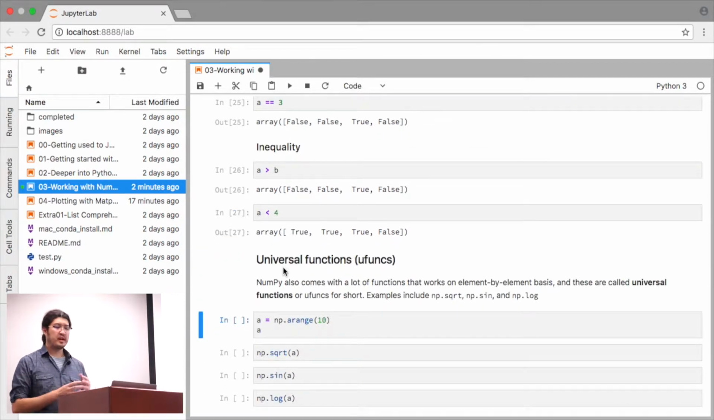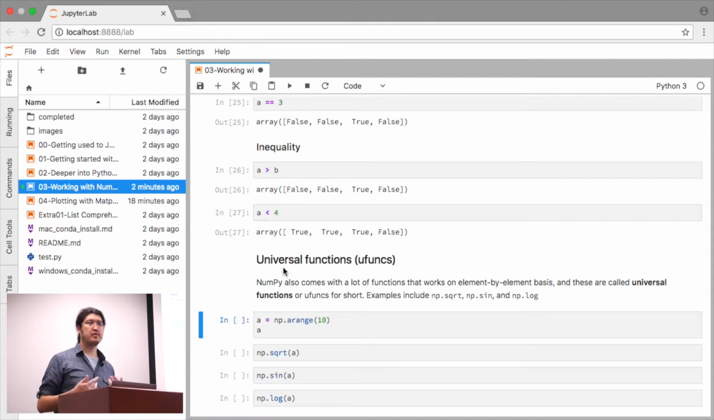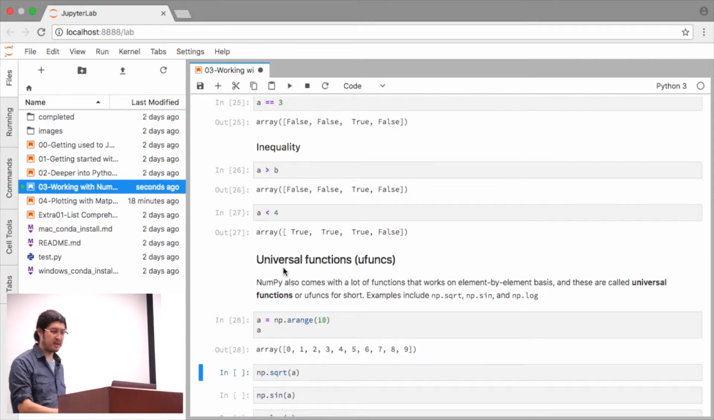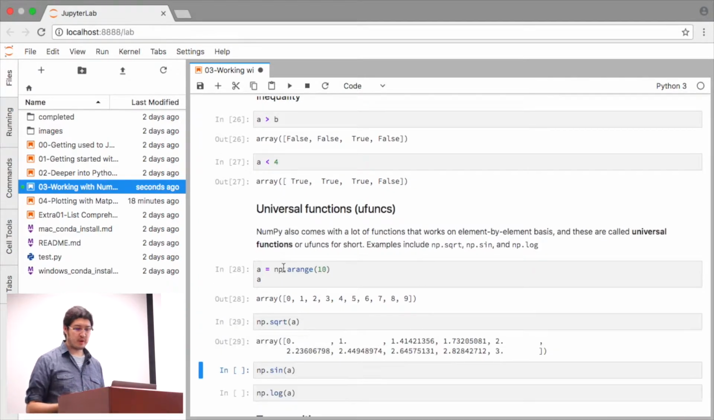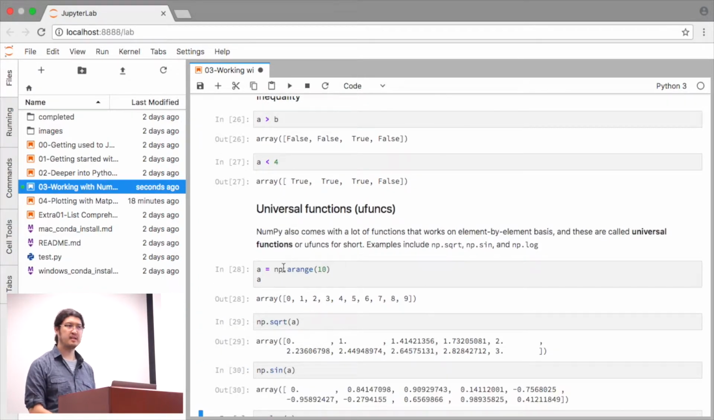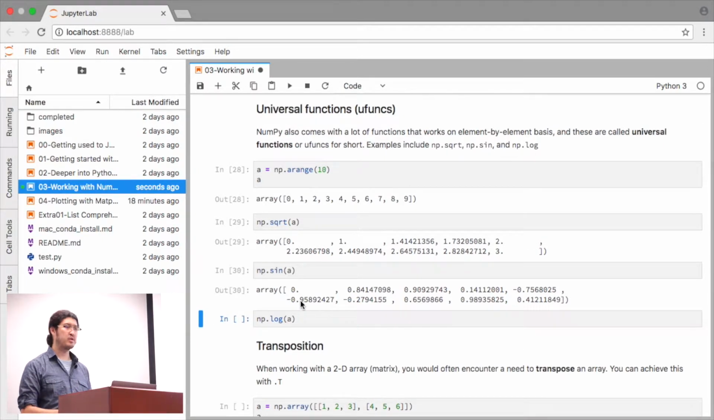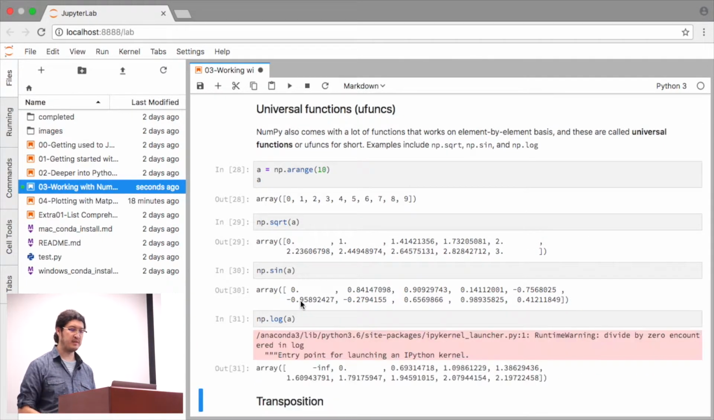Now, to continue along, I already showed the example of np.sqrt. These functions provided with NumPy that work on one element at a time, these element-wise functions, actually have a name: universal functions. In NumPy lingo, these are known as universal functions, or ufuncs for short. It's just a way to refer to this class of functions that comes with NumPy arrays. So here I just create an array that goes from 0 to 9. We already saw square root. There's obviously sine, where it expects the input to be in radians. And there's also log, which by default is the natural log.